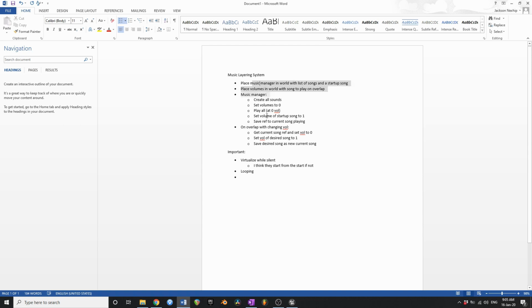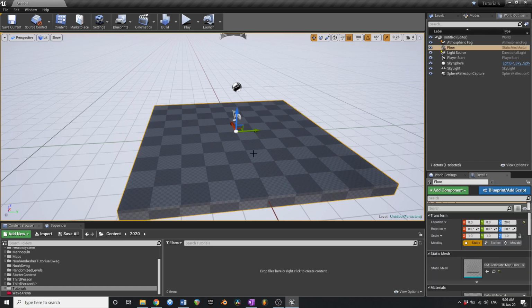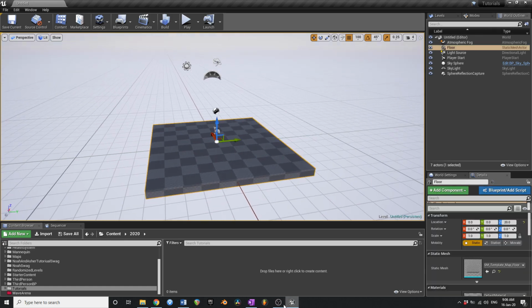So here's a quick little list of things that I'm going to go through today. This is how it's going to work. The first thing that we'll do is place a music manager in the world with a bunch of the songs that we want to play throughout the level. We'll put in the volumes where we want them to be, so when we walk through the volumes the new music will start. And then this is the pseudocode for how the music manager switching is going to work, and here's what's going to happen on an overlap. I'm not going to read through that, we'll just go through it and you'll see how it works as we go.